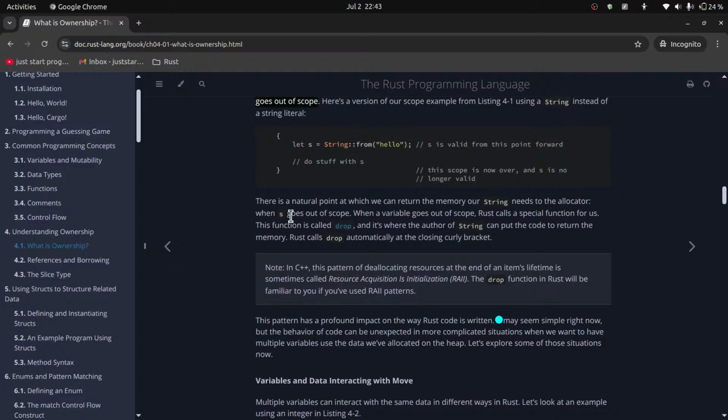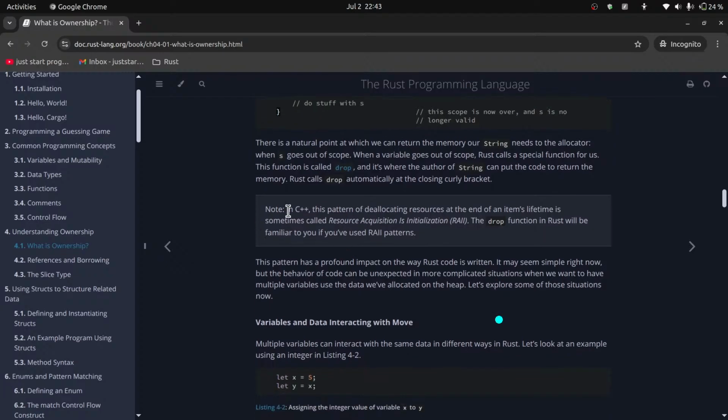When s goes out of scope, Rust calls a special function for s. The function is called drop, and it's where the author of String can put the code to return the memory. Rust calls drop automatically at the closing curly bracket. So at the closing curly bracket, drop will be called.